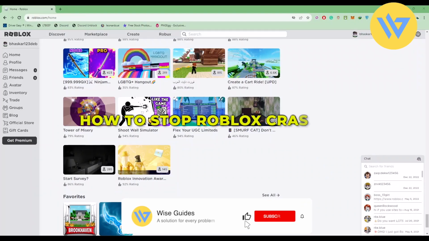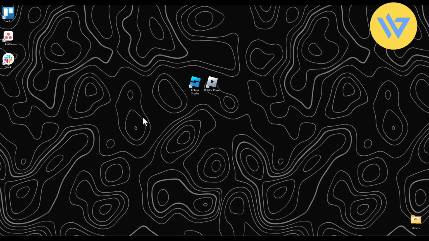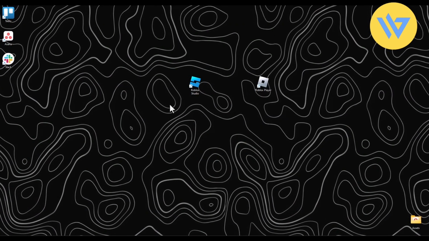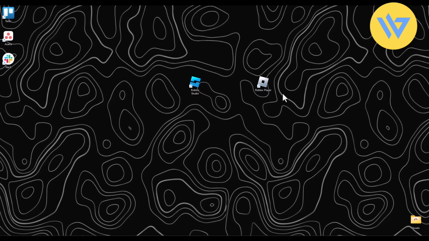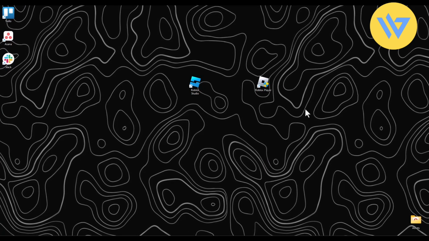Guys, so today I'm going to show you how to stop Roblox from crashing. Now it's a very easy fix. So firstly, what you have to do is simply locate your Roblox player, and then whenever you try to open the Roblox, try to open it as an administrator. So all you have to do is right click, then run as administrator. If you do that, most of the time your Roblox player should start without any problem.